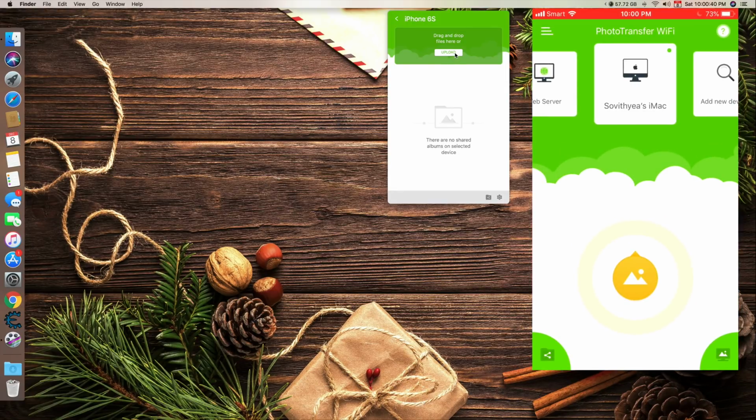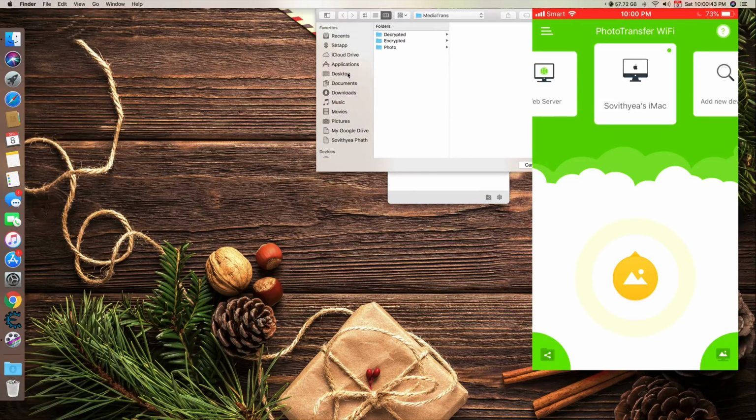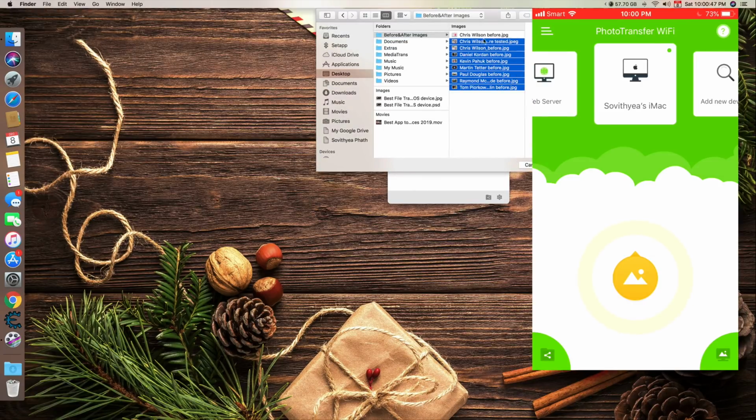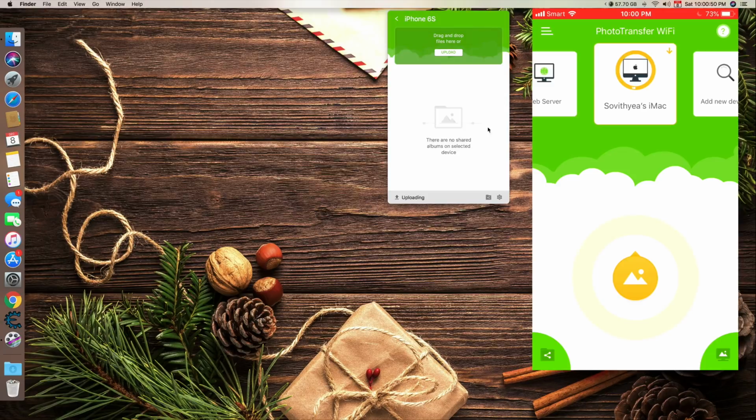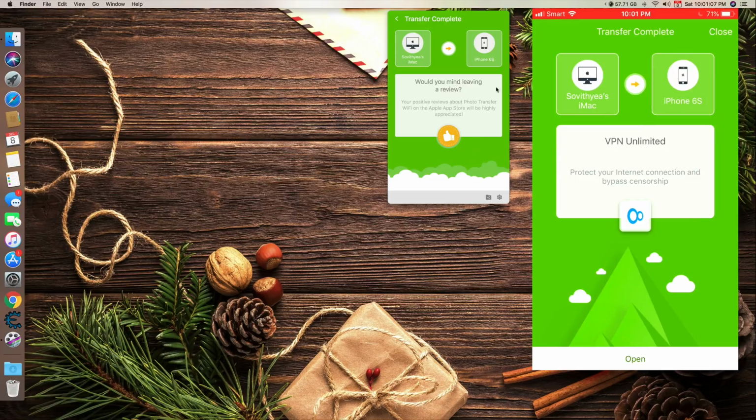Now, let's upload some photos. I have some on my desktop. Let's select all of these, click open. And you can see this is uploading, just wait for it. And on my iPhone, you can see the yellow circle around my Mac, it's transferring now. Done. Very quick, very convenient.